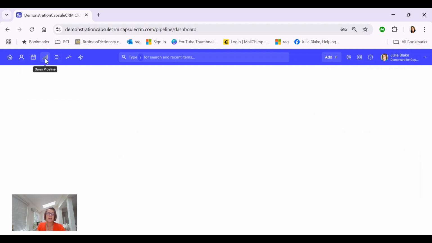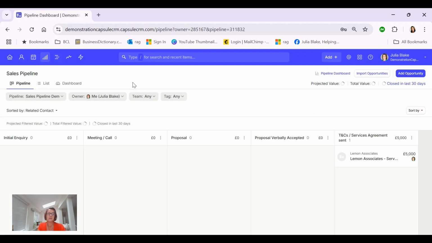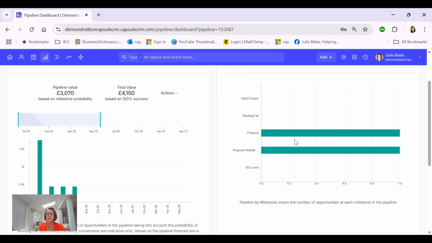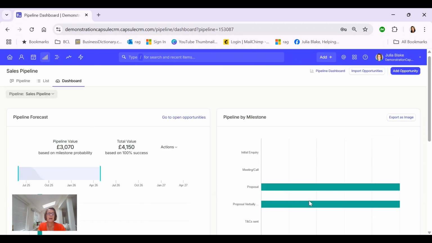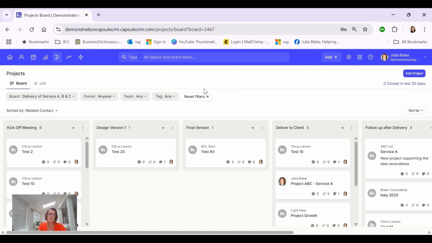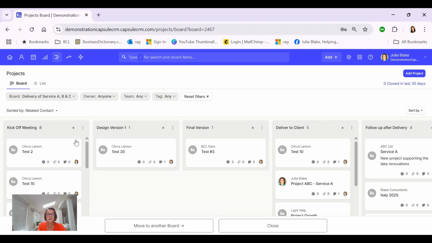The next main area is the sales pipeline, and we get to see what's going on in the pipeline. We create our own milestones. We get a really nice dashboard view as to what's going on over the next few months, what the conversion rates have been. And then we have projects, and this is where we can manage what we deliver to our clients, or maybe we want to also manage a partnership program, something like that. And we create our own stages, and we can move the projects along the different stages if we want.